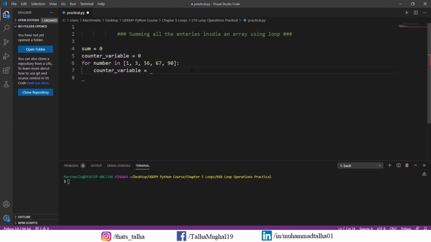So for that, I will write this variable again and add 1 to it, just like we did in the previous lecture. This line means that after each iteration, 1 will be added to the previous value of the counter, and that's how this variable will store the value of the current iteration.